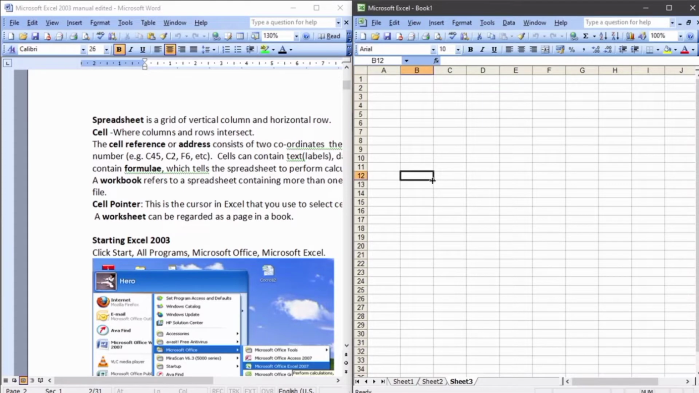Next we have the cell pointer. A cell pointer in Excel is this one that is black in color. It tells you which cell you are in. Here I'm in E9. You know it because it's much darker than the rest of the cells. This is what we call a cell pointer.